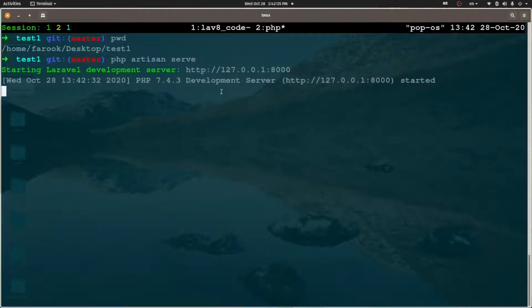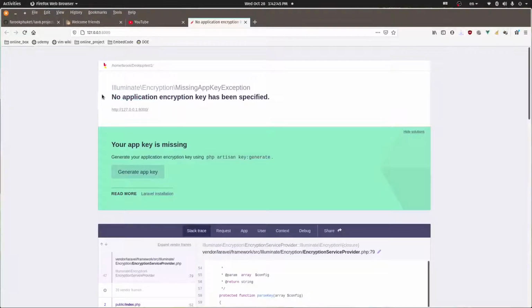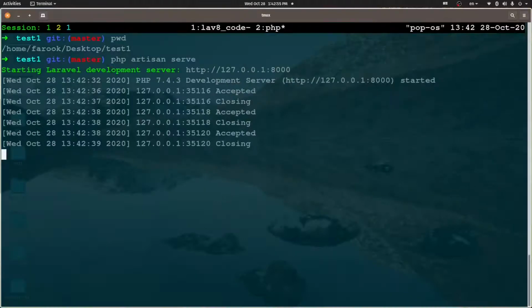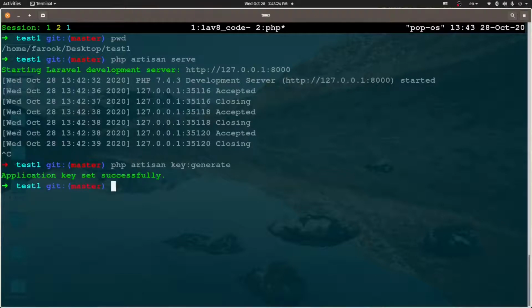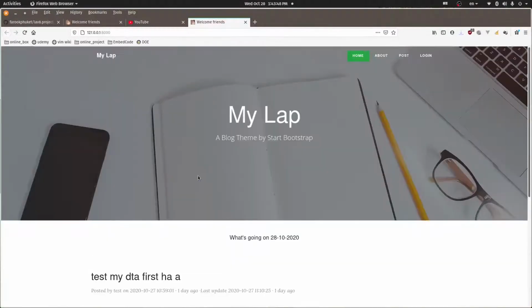So let's go back and see what the next error is. No application encryption key has been specified. This one is not difficult. Let's go back to our code again. Stop the server. Now all you have to do is type in PHP horizon key:generate, and hit enter. So you're going to get this: application key set successfully. Now let's run the command again, PHP horizon serve, and go to your application. If you get this page, it means it's working great.